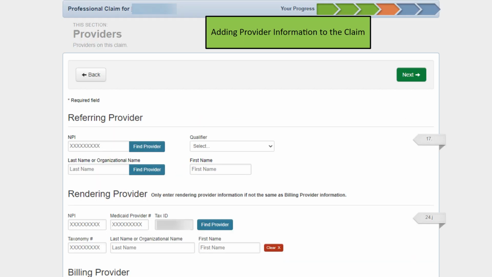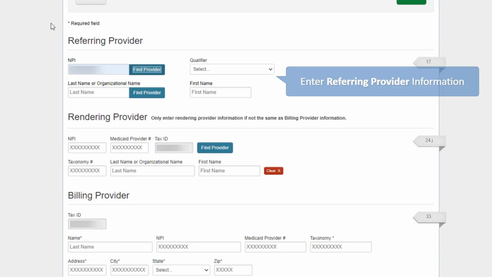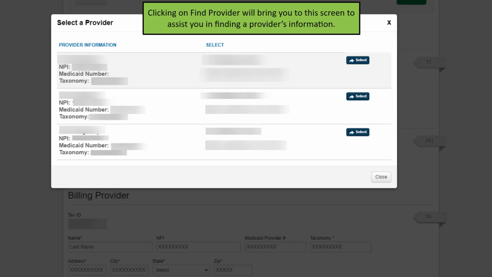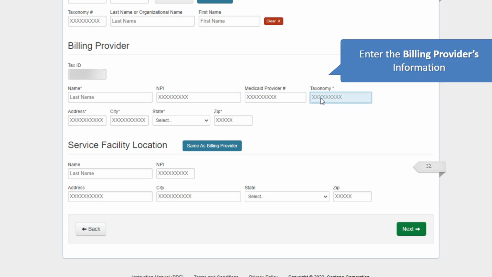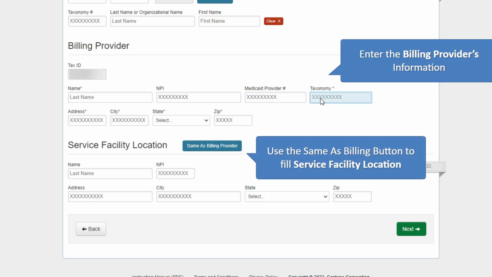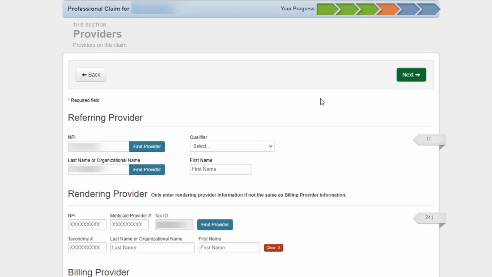Adding provider information to the claim. Enter referring provider information. Clicking on Find Provider will bring you to this screen to assist you in finding a provider's information. Enter the billing provider's information. Use the Same as Billing Provider button to fill service facility location if the same. Select Next.